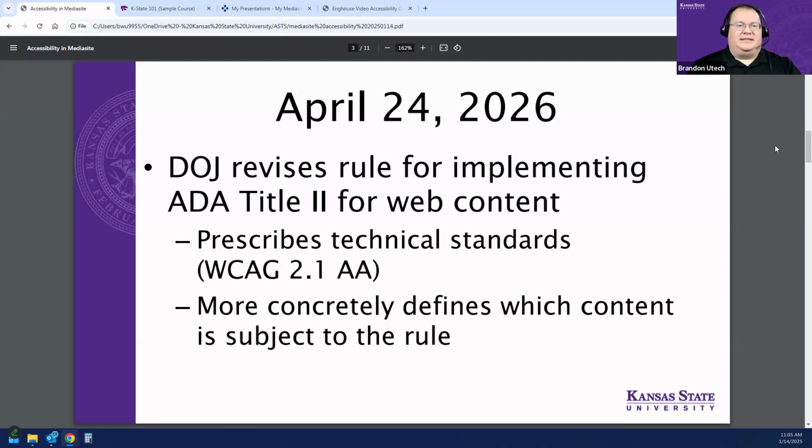And it then more concretely defines which content is subject to the rule. So it's not that it's a wildly new requirement that we suddenly have to comply with by April 24th, 2026. It's just stating more succinctly, yes, you do have to comply with making your content more accessible, and for this particular content, and then you also have to use these standards to achieve that level of accessibility.